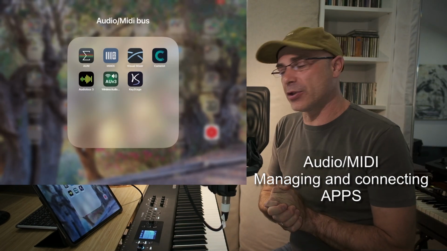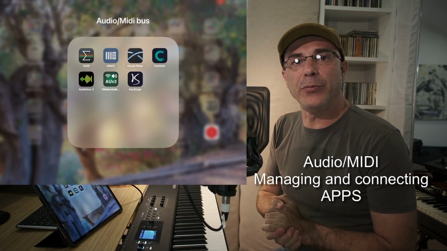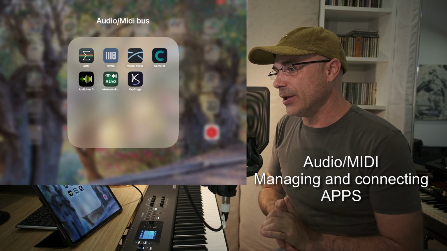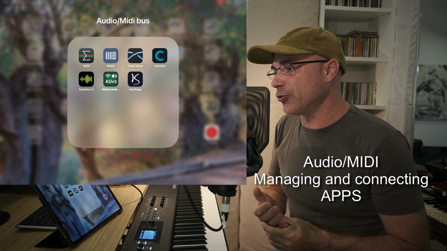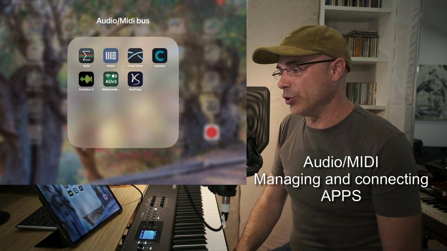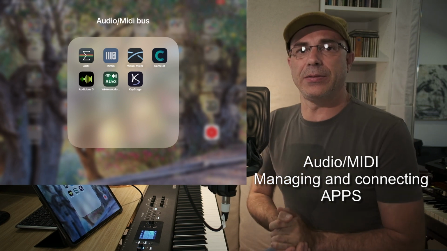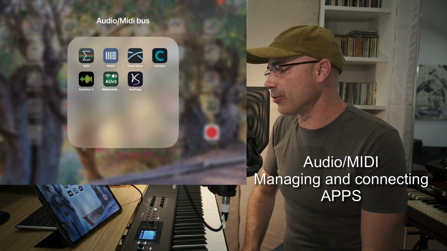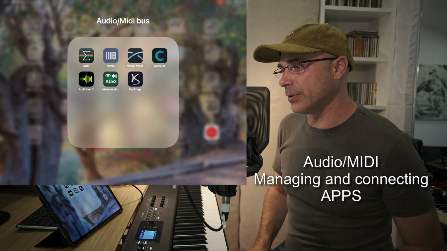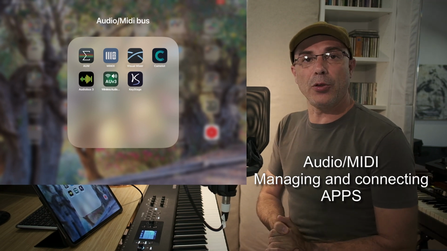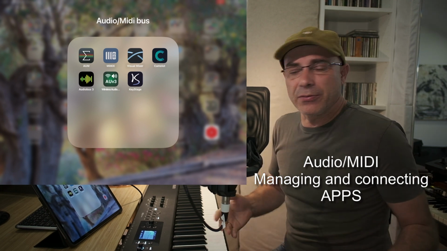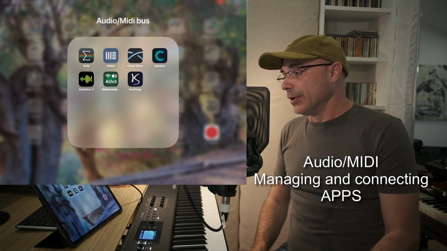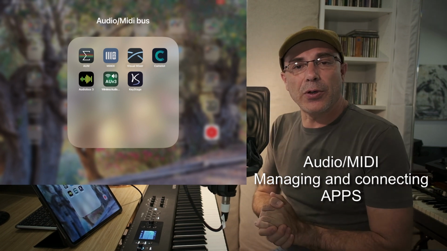This was the first way of managing music apps on iOS, much before the introduction of Audio Units. Audio Units, for me, is the only way to work now. I cannot go back to any other protocol. And if an instrument is not compatible with Audio Units, I will not even consider it for proper work. So, Audio Units, please, for all of the apps.